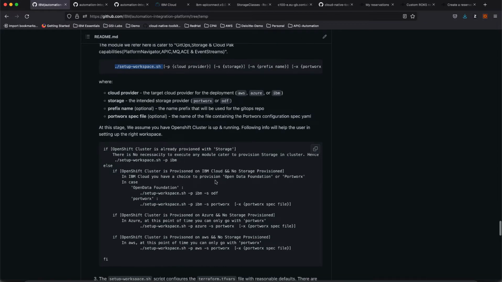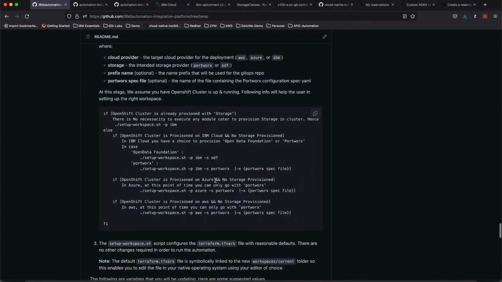I've given the pseudocode to explain what it is. If your OpenShift cluster is already provisioned with storage, this is my case. I have provisioned an OpenShift cluster in TechZone platform which has got storage already provisioned. In such case, I have to make use of this setup workspace.